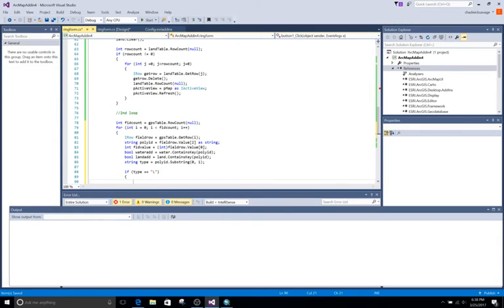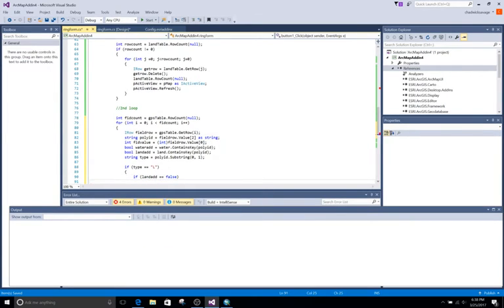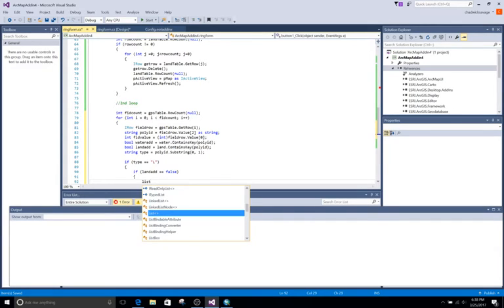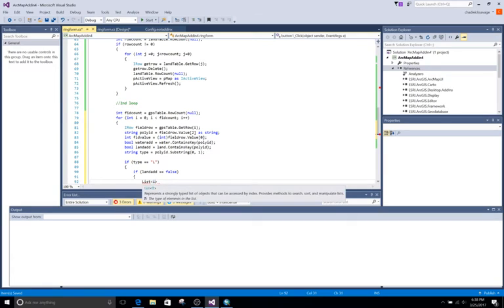So if it's a land type, what I want you to do, and real quick, another one, if land add equals false. So if it's of type L and it doesn't already exist in the dictionary, then what I want you to do is create a new list of type integer, and we'll call this FID list. It'll be a list of all the FIDs. And that'll be a new list integer.